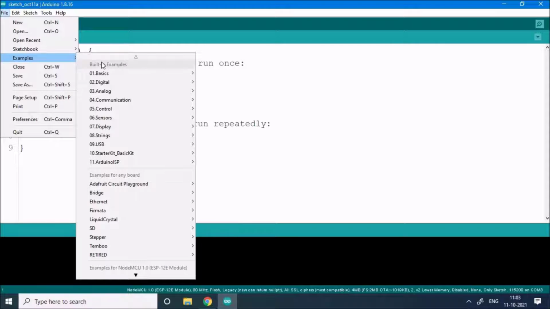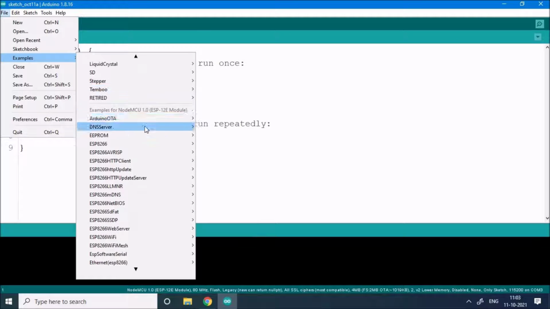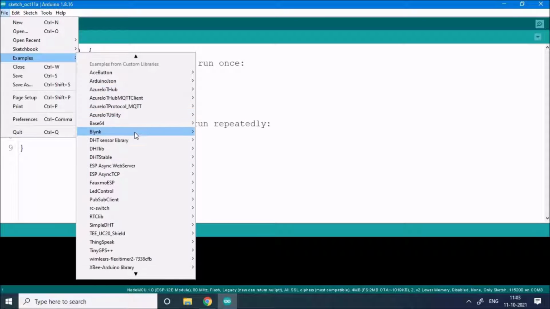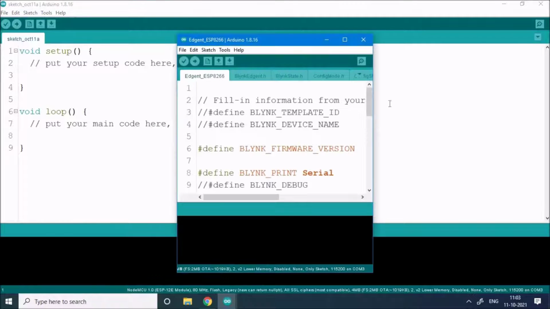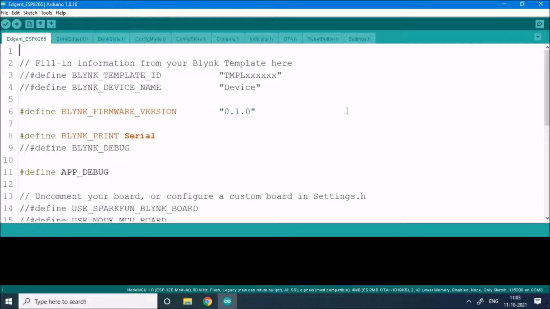Since we have installed the Blynk libraries, we have to scroll down till the end until we see something called Blynk. Under this Blynk you have a Blynk Agent, and under Blynk Agent you have Agent ESP8266. You can click on that, and that opens up a new Arduino program, and we'll concentrate on this new piece of code, which is a ready example to work with NodeMCU when you're using the Blynk Cloud Platform.